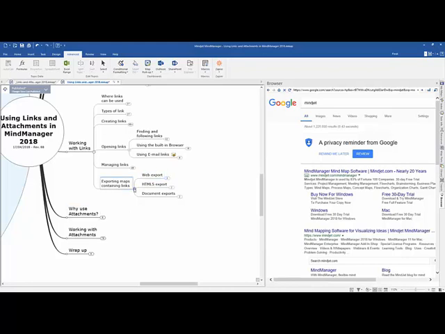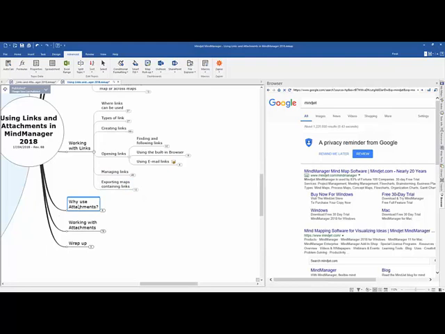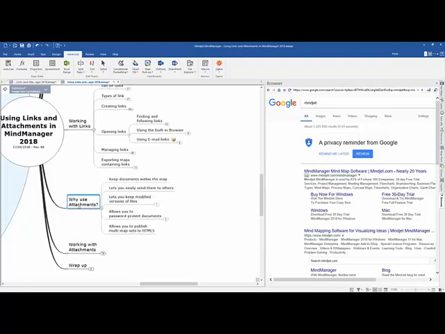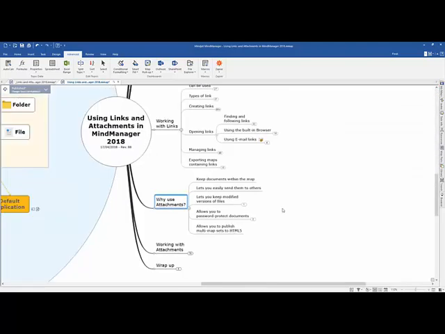Let's have a quick look at attachments, and you'll be pleased to know that attachments are a lot simpler than links. Attachments embed information in your map, and they go wherever the map goes. So if you send the map to somebody, they'll get all the documents that are attached within it as well.